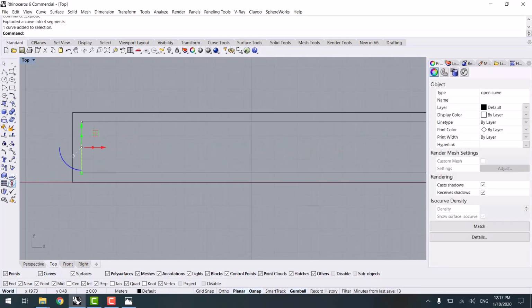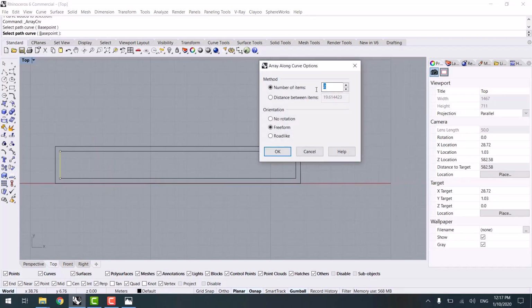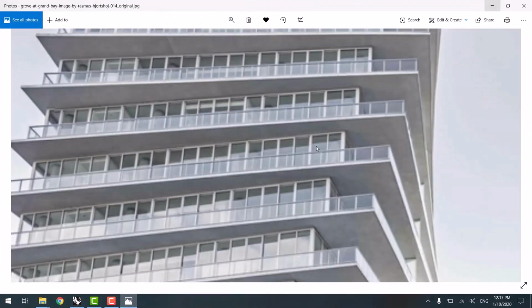gonna explode it a bit. Okay, here I gotta give it a number. I don't know the exact number, maybe 8. Let me take a look at it.